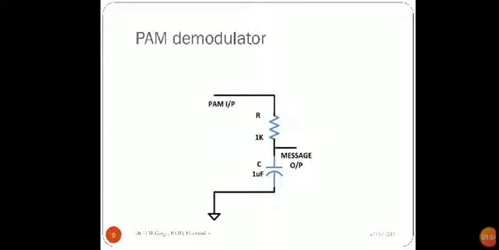The demodulation of the PAM signal is shown in here. This is the circuit of a low pass filter. So a simple low pass filter will extract the information signal from the PAM signal.